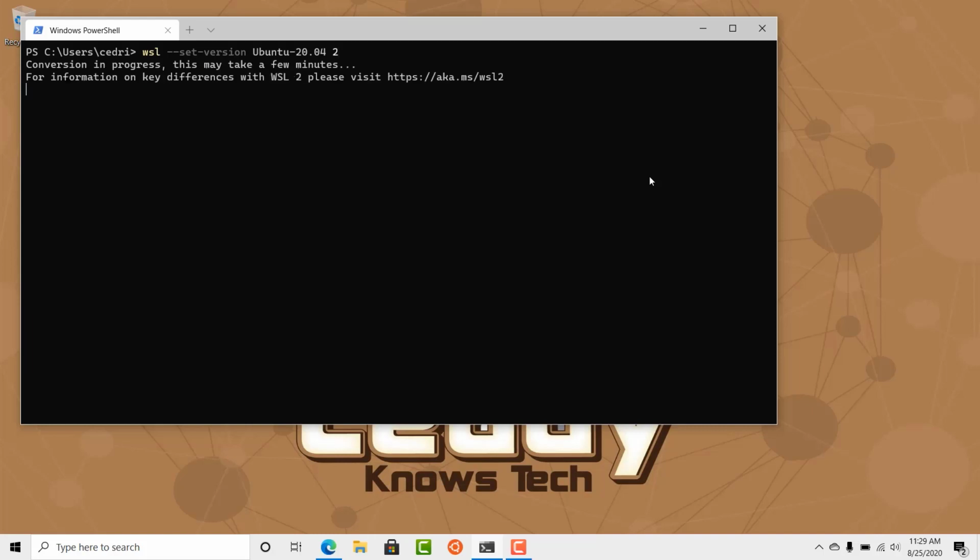This time when I hit enter, you see I get a different message. It's saying that the conversion is in process. It might take a few minutes. So just let it sit there and do its thing, and it shouldn't take very long at all. It just depends on whether you were already working in WSL 1, for instance, and you updated to the latest Microsoft update, and you already had some work inside of WSL 1. That could take longer to convert, because there's more in that distro that you were working on prior. But it should only take a couple of minutes.